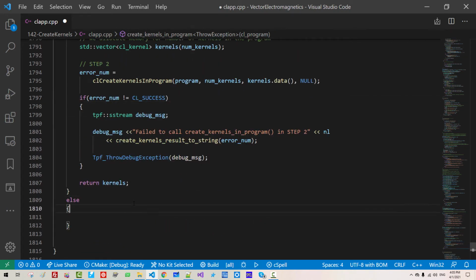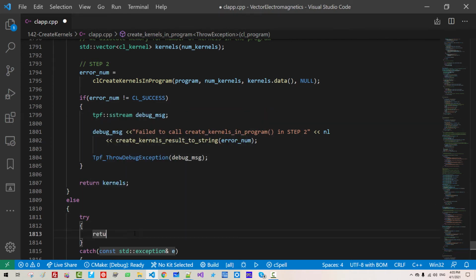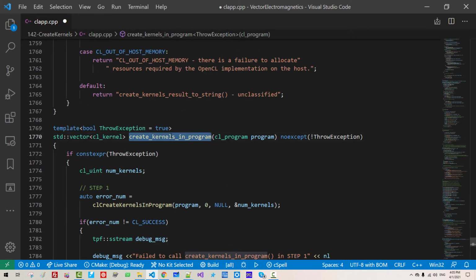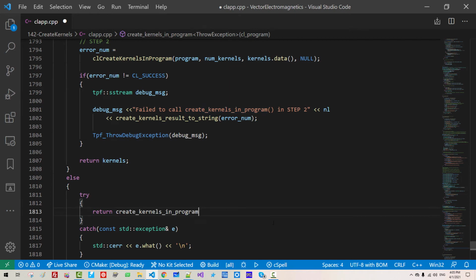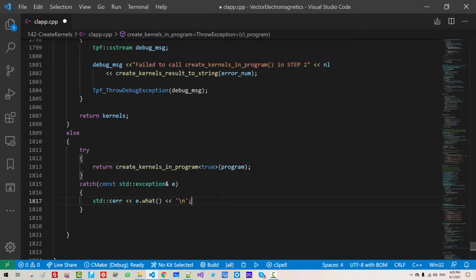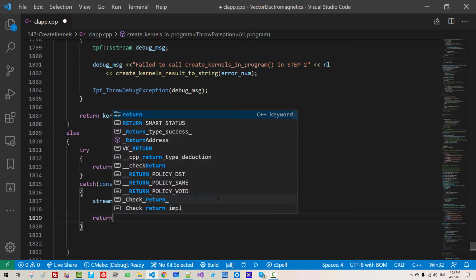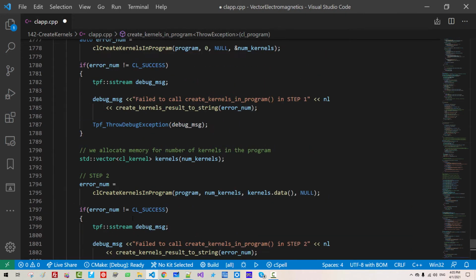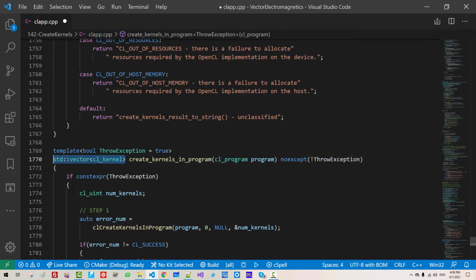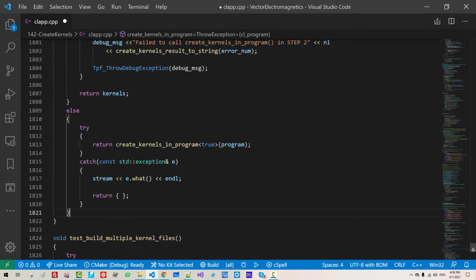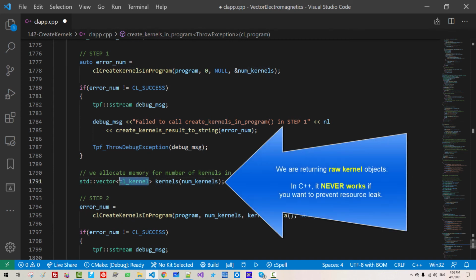Now scroll down. In the else part, try, return. We call this function, paste here, program. The Microsoft compiler complains we have to pass true explicitly. Here, string, and there. Return. Please note that here we are returning an empty vector. With this, we completed. Please note that we are returning raw kernels. Each element of the vector should be deleted or decremented after use.